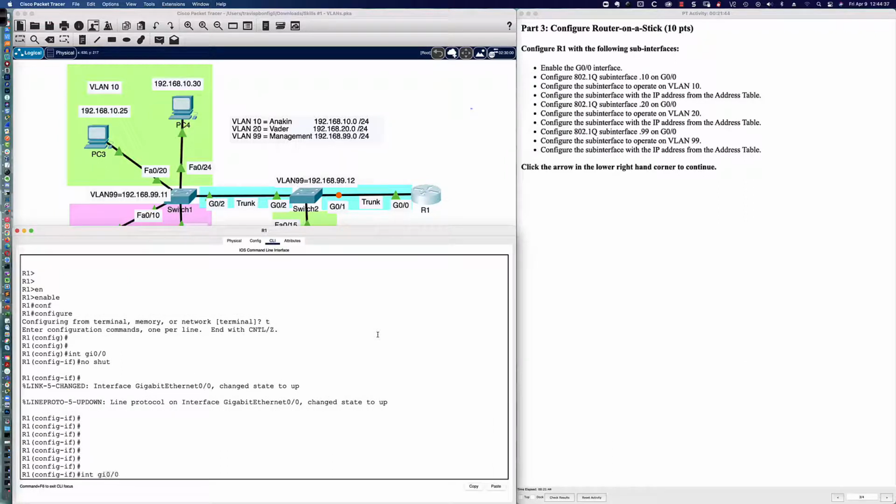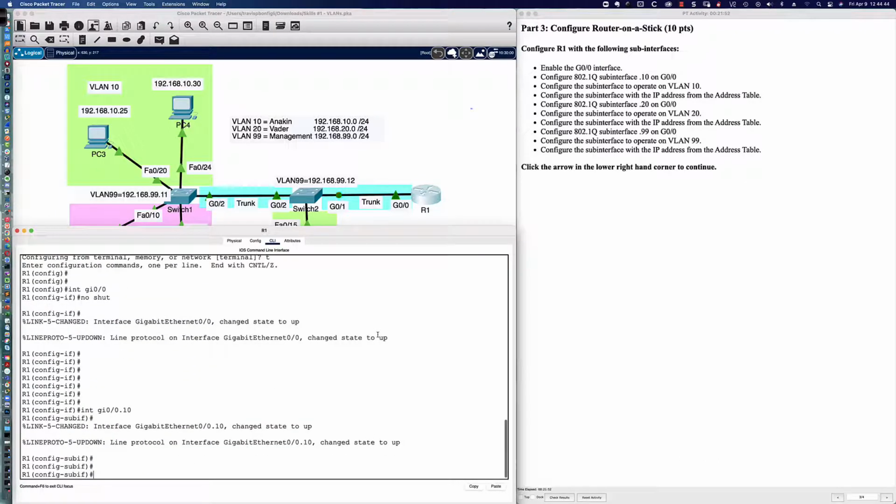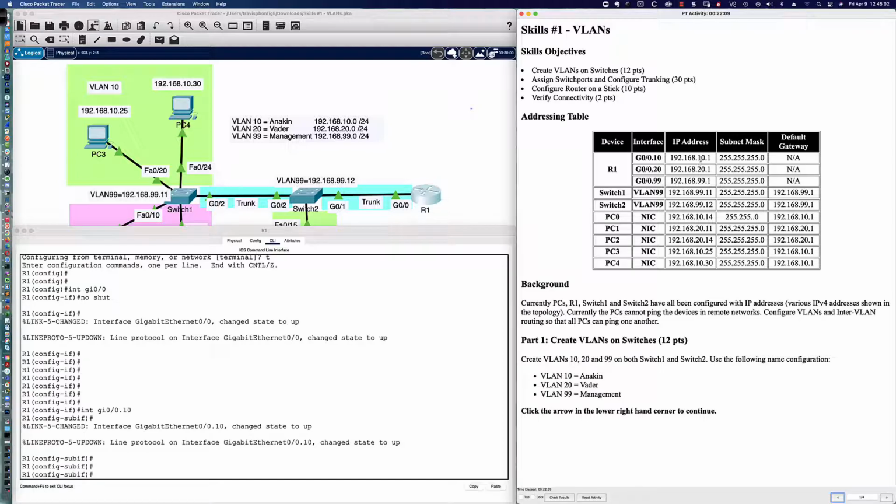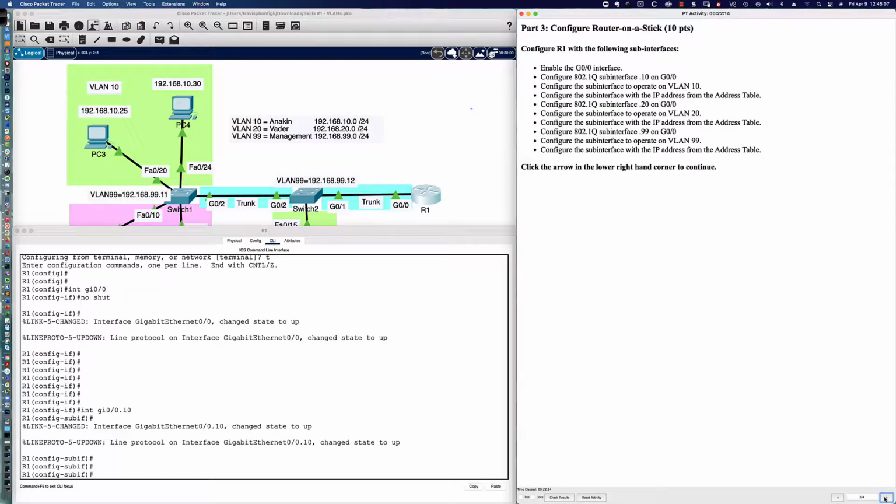So let's go ahead and do that right now. Interface Gigabit 0/0.10 is going to be the first interface that we configure. Now, remember what I told you. It says configure the subinterface to operate on VLAN 10. And you can see it shows us the information here. But what we don't have is the information for what the IP address should be. And I'm going to transition back because I think it was shown here. Yeah, and it's just going to be 10.1, 20.1, 99.1. So let's go ahead and scoot forward here, and we're going to take a look at the interface.